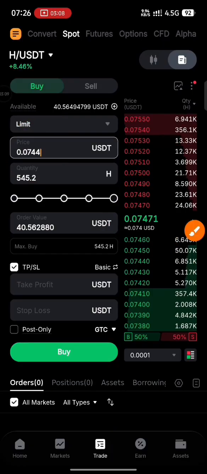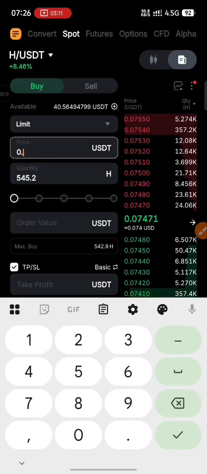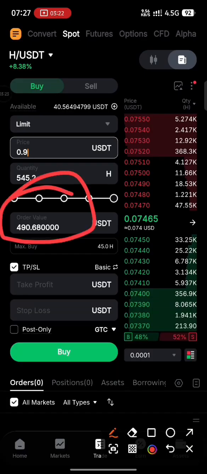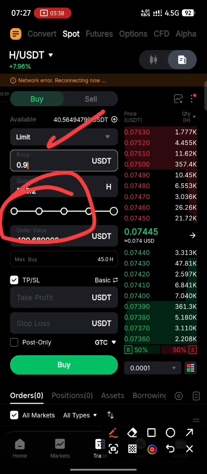For example, I come to this place and write 0.9. If this coin gets to 0.9, for example, I will make 490.680 USD, and it will be sold for me automatically even if I am not online. The moment the price reaches here, it will sell automatically even though I am not online. You must understand that. Even though I am not online, it's going to sell this coin for me automatically. This is one of the major things that brought us here.